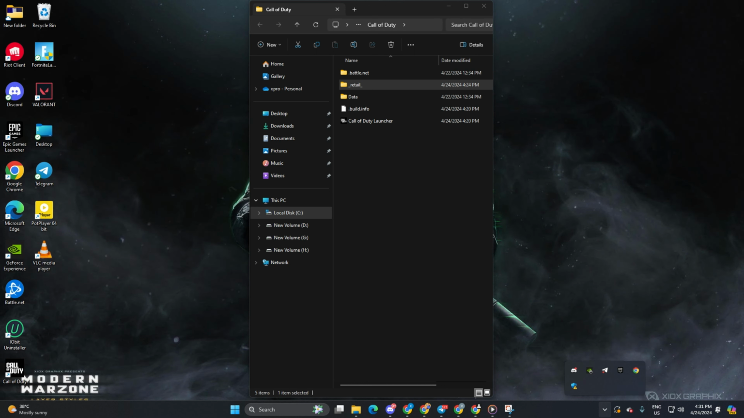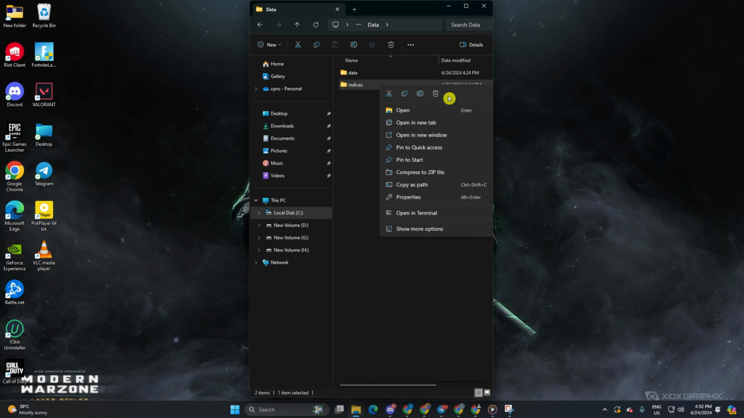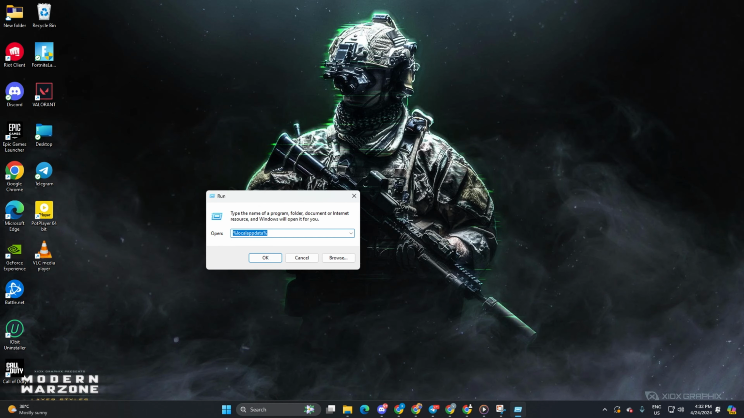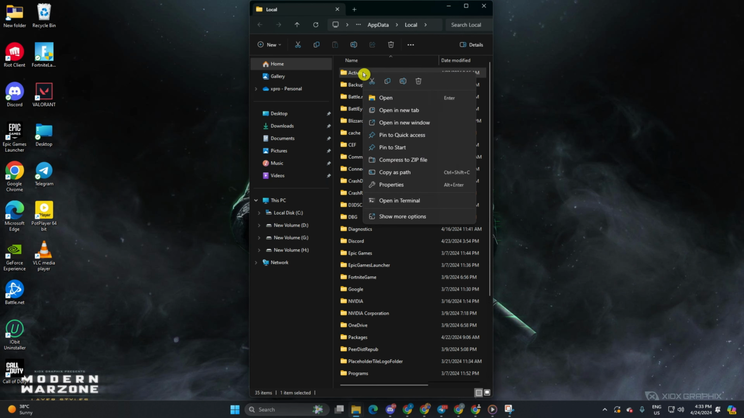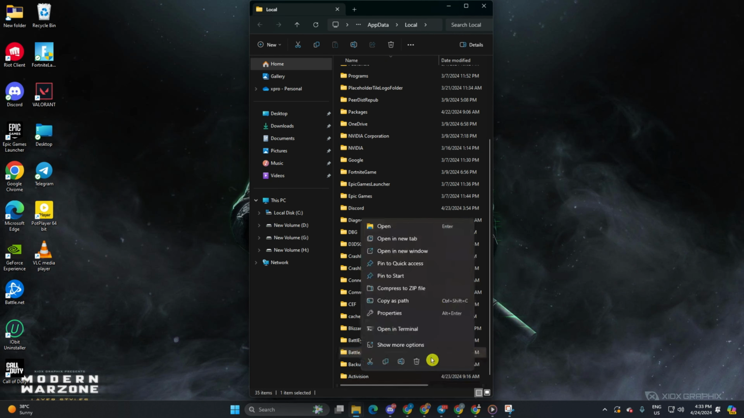Then open the data folder and delete the config and indices folder. Next, delete the files in the data folder with the .idx extension. Open the run program and type %localappdata%. Then hit enter. Delete the activation and Battle.net folders.